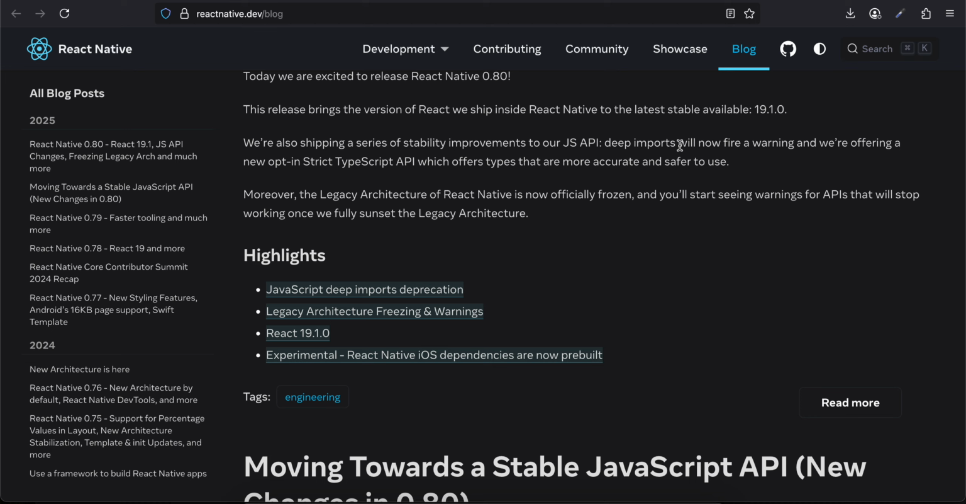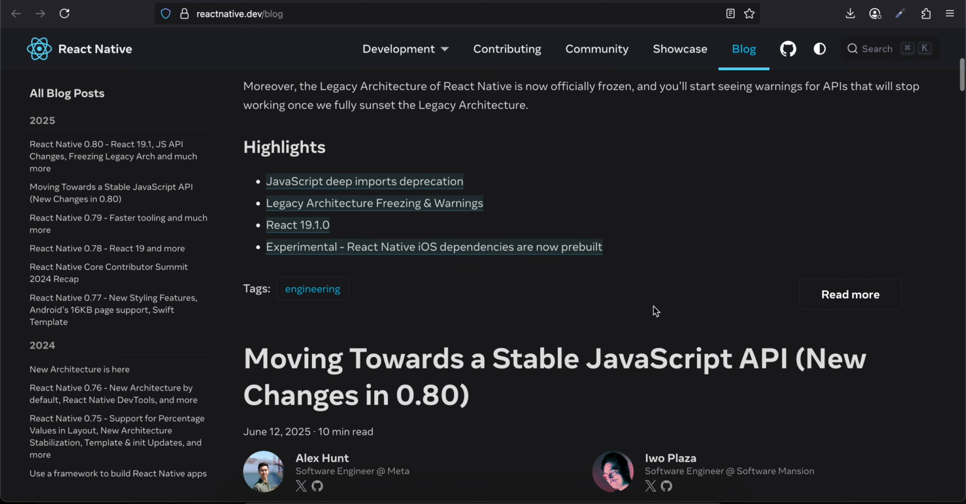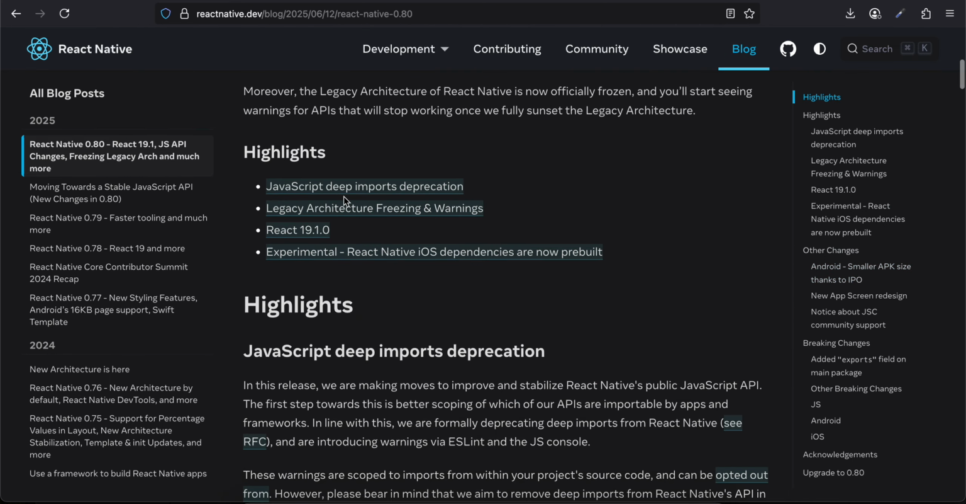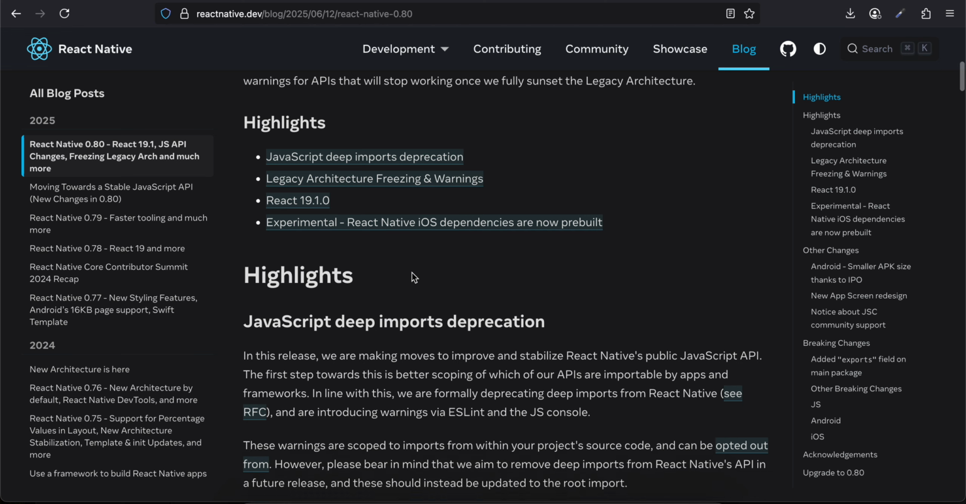Moreover, the legacy architecture of React Native is now officially frozen. You will start to see warnings for APIs that will stop working once we fully sunset the legacy architecture. Highlights: JavaScript deep imports deprecation, legacy architecture freezing and warnings, React 19.1.0, experimental React Native iOS dependencies are now pre-built.